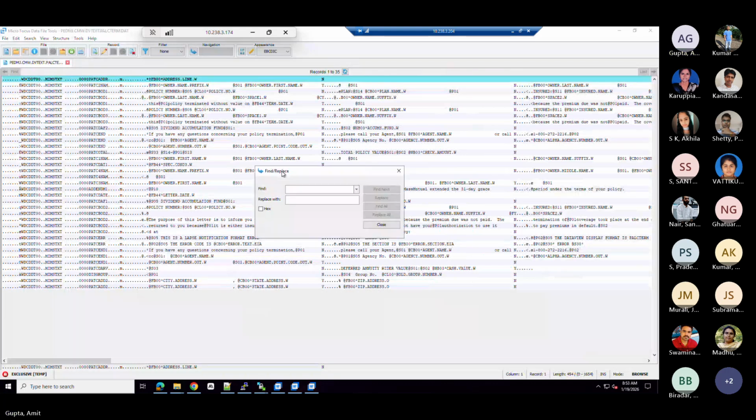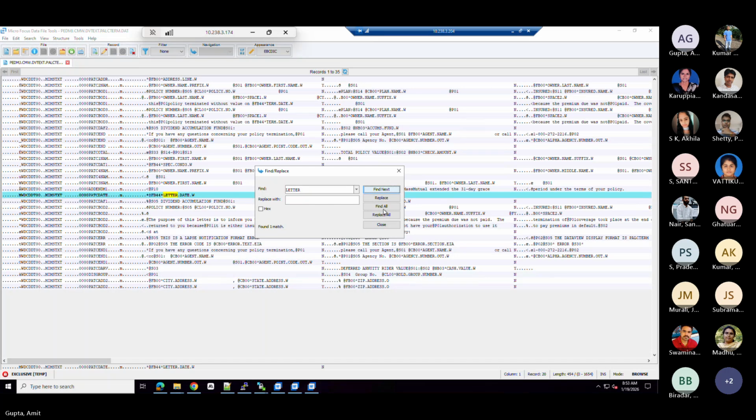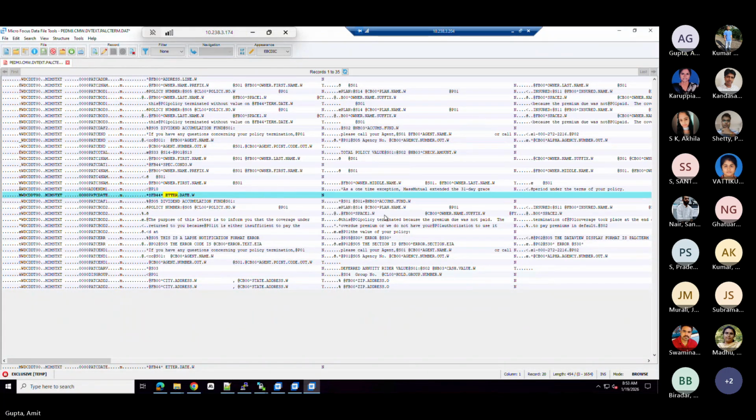Control Alt F. Ah, here it is. Let's first find out how many. Find all. Okay, it found only one. Change it with space ETTER. Okay, so it has not adjusted the space. It simply removed that value, or replaced that one.